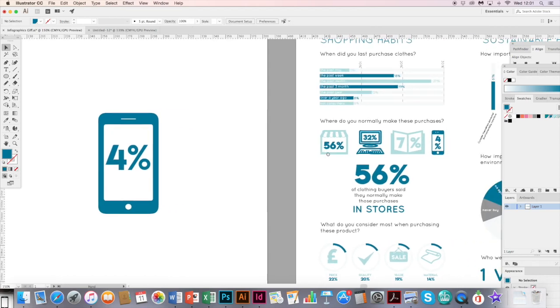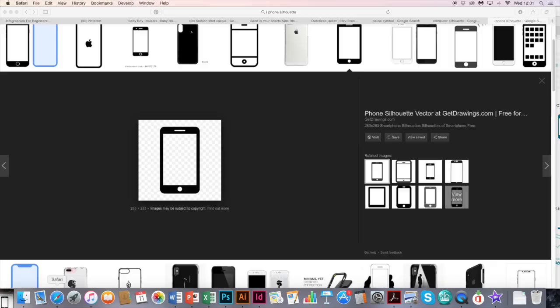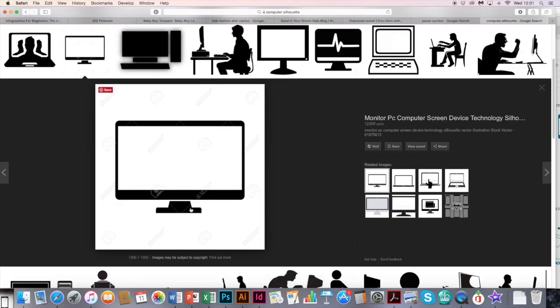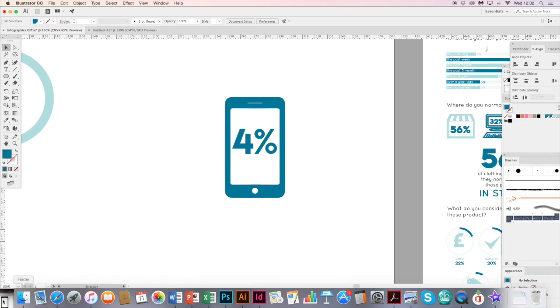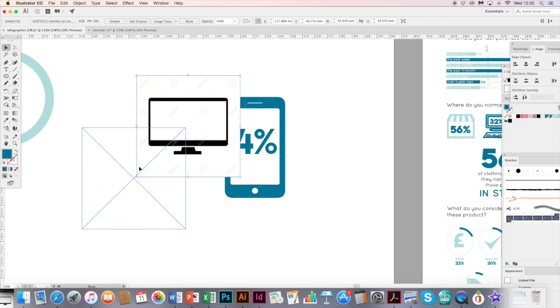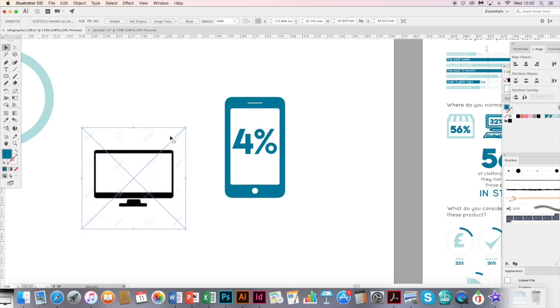So let's repeat that with the computer one. So again, here's one I found earlier. I've searched for a computer silhouette. Again, it has to be a black and white image, just a silhouette. Saving it to your desktop or wherever you like to save your images. Making it bigger. This one might be a bit more difficult because there's a few bits on top of it, but we can always go and search for another one. Generally, there's loads of silhouettes once you start searching.